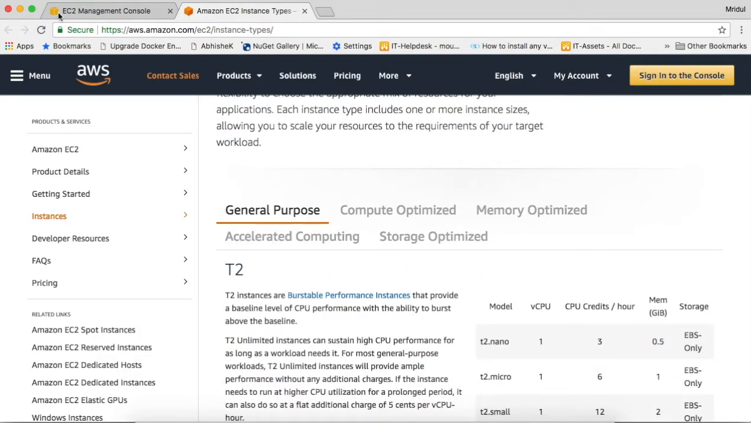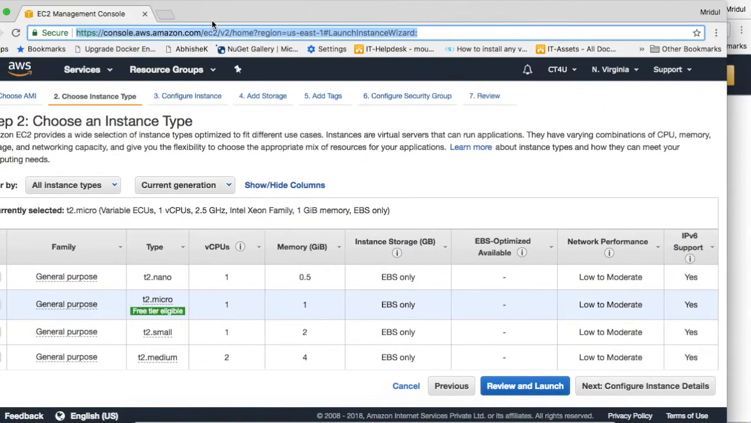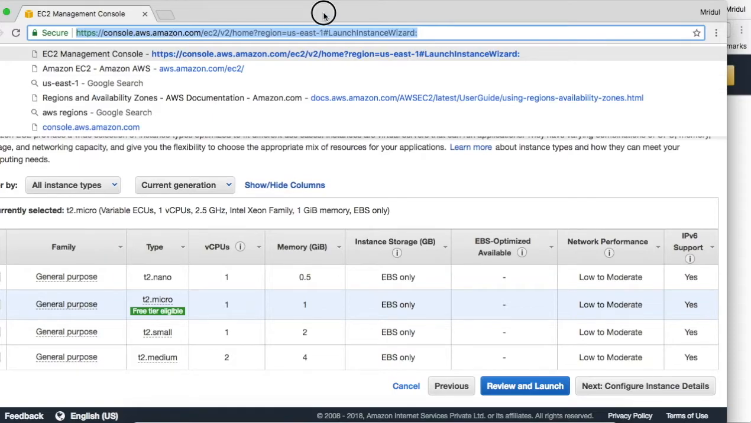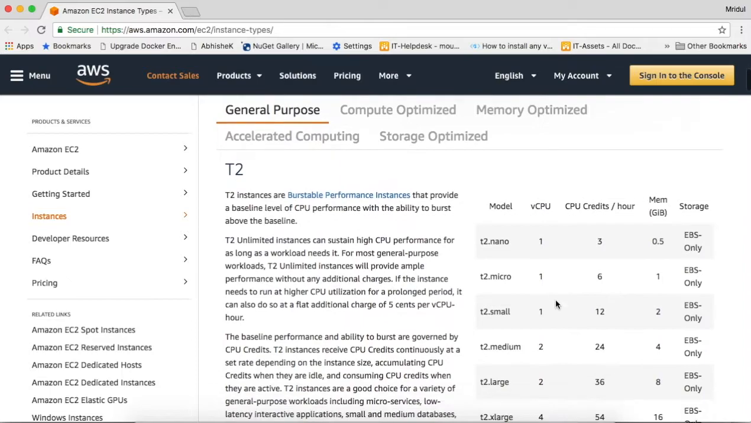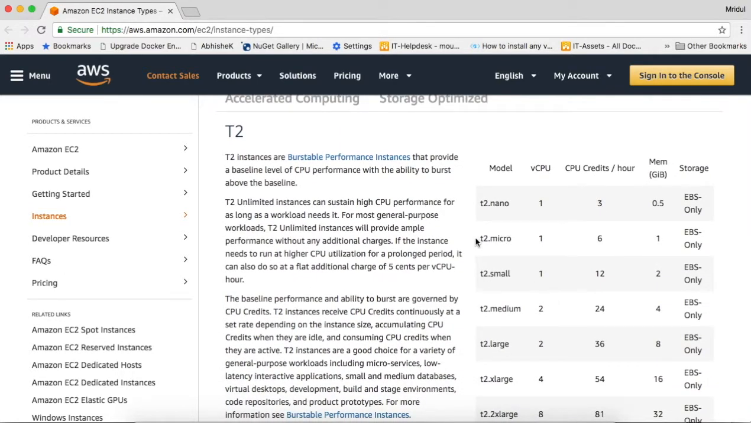So I'm just selecting the general purpose. As you can see, in the general one, there is a T2. So in T2, we will get the T2 micro.